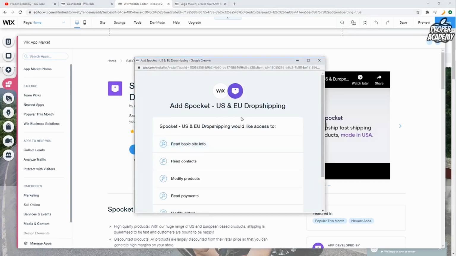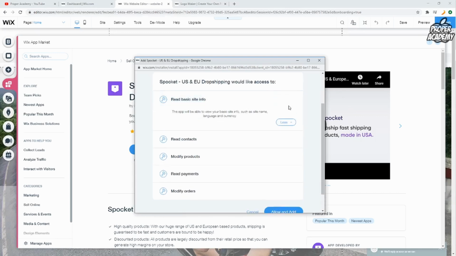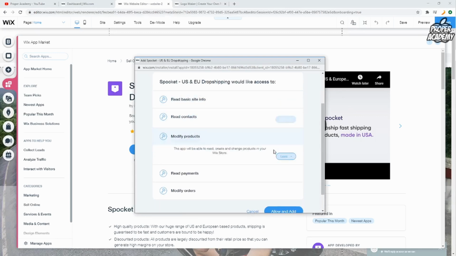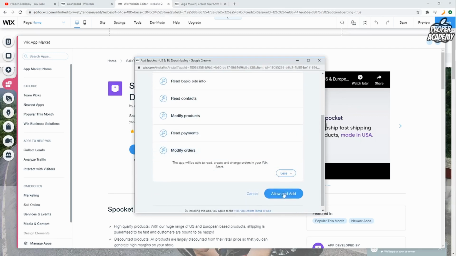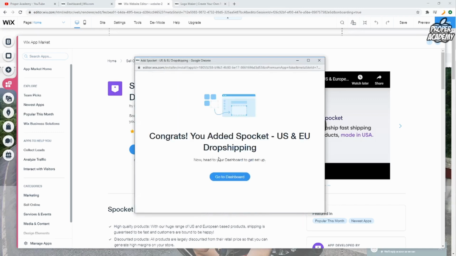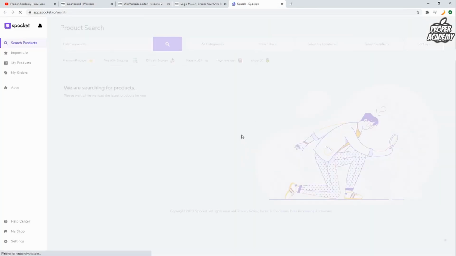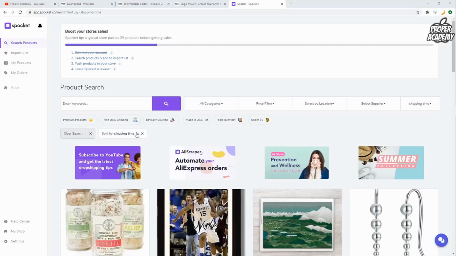This is going to pop this open here. So we're just going to want to read this info really quickly, go through this stuff and then click on allow and add. And then you just want to click on go to dashboard and then it will bring us over to the Spocket dashboard.